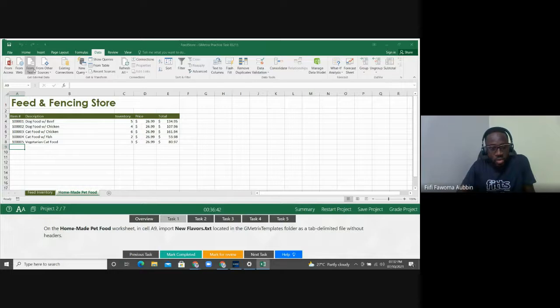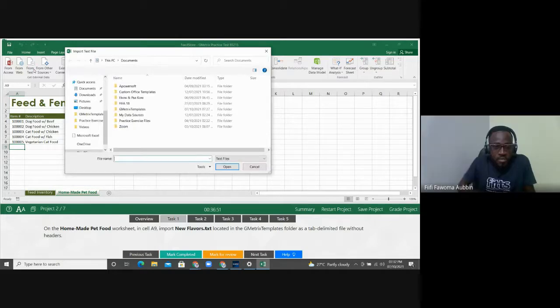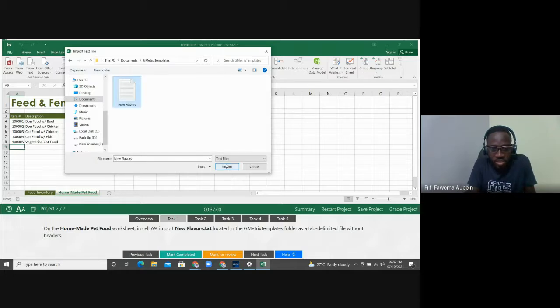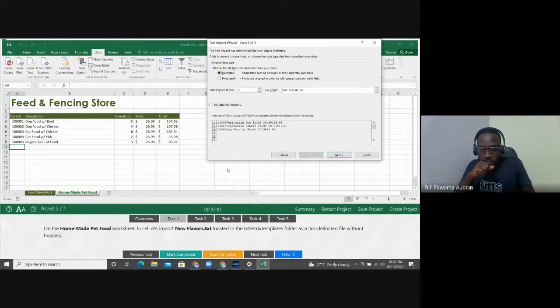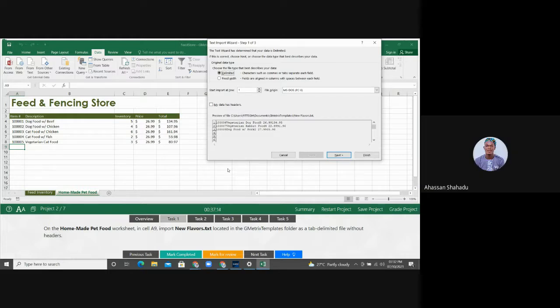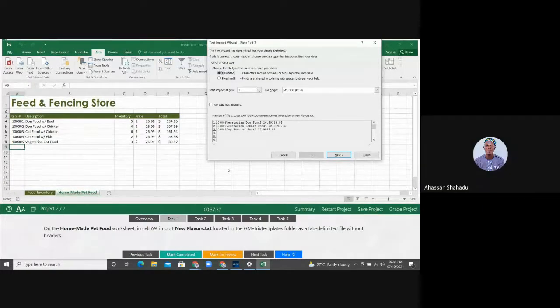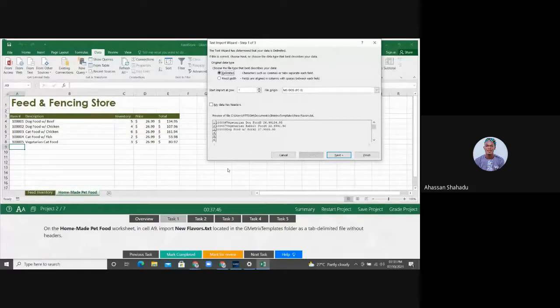Perfect. So I'm going to browse to my geometric folder to find the text file. So come to geometrics template. Then I have my new flavor. Okay, so this is what I have now. So what should I do, Alassan? From the question, they said you should set it as a tab delimited file without headers. So you check my data has headers? Then you uncheck it, since they are saying without headers. Okay, it's already unchecked. So what should I do? Then you click Next.